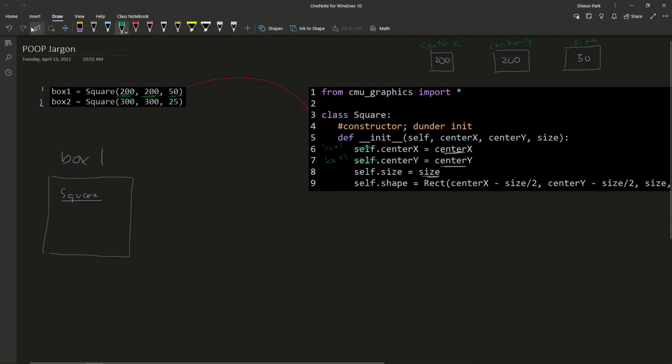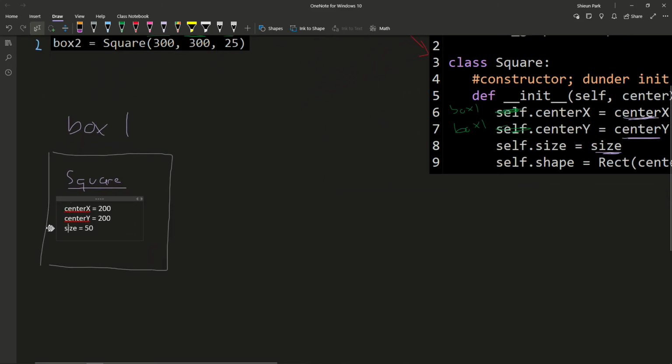So what's happening is it's going to say that the center x of the box now is actually equal to the center x that we just passed through before. So that's 200, and then center y is also equal to 200, which is the second one. And then last but not least, size is equal to 50. I should probably lowercase that so that we're good to go. I'll zoom in just so you guys see.